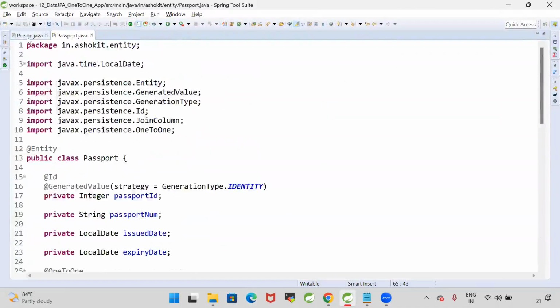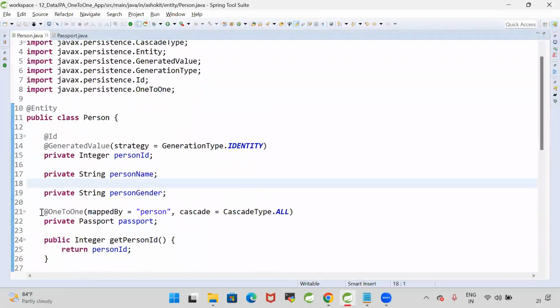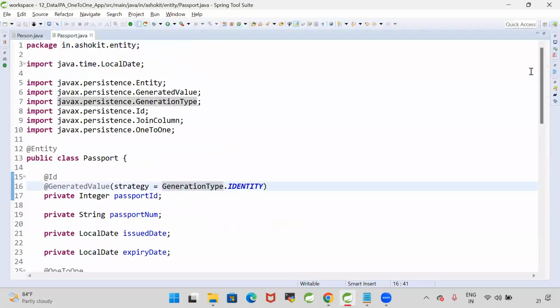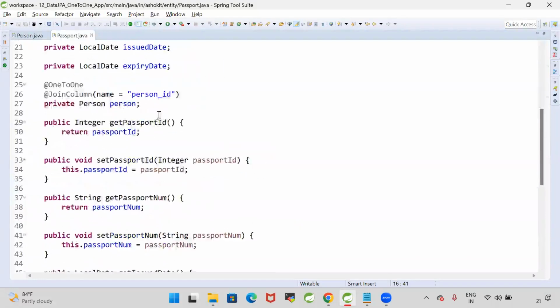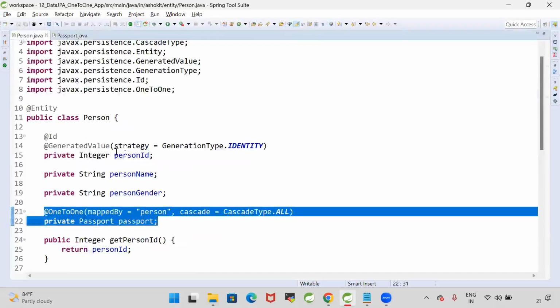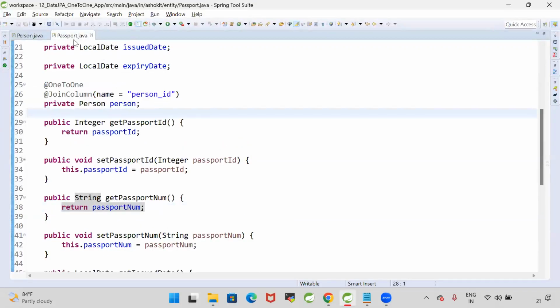Okay. So are you guys able to understand the relation between the person and passport? Person one-to-one with passport, passport one-to-one with the person. Join column will represent foreign key. Person table primary key will be available as a foreign key in the passport table.